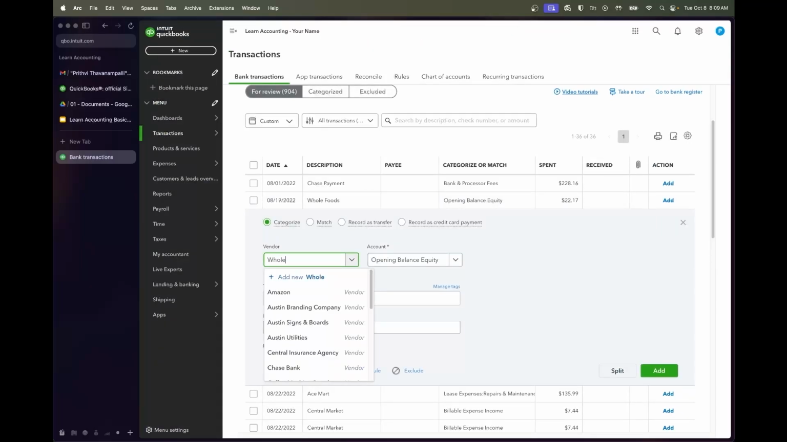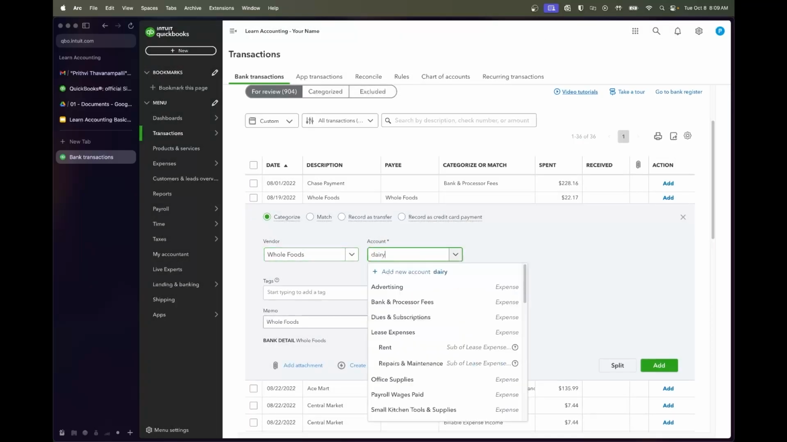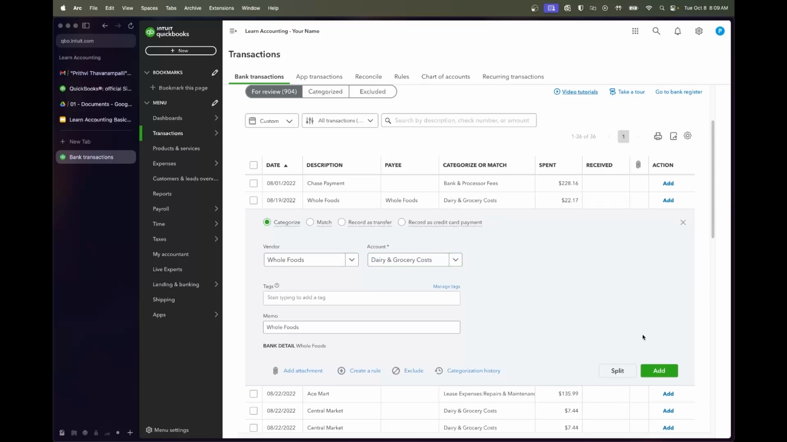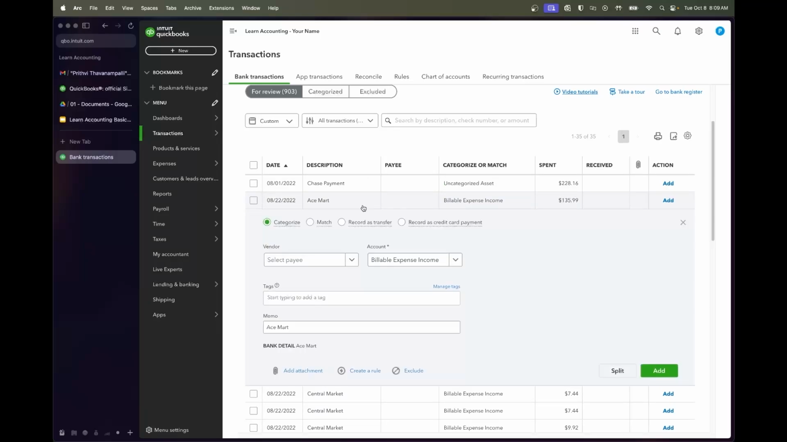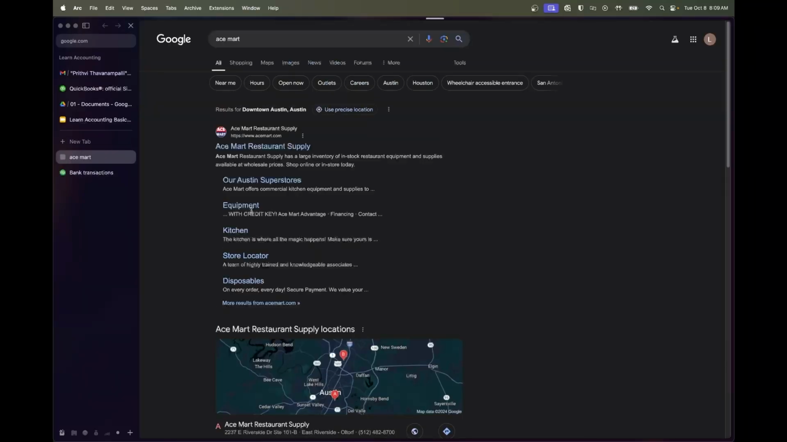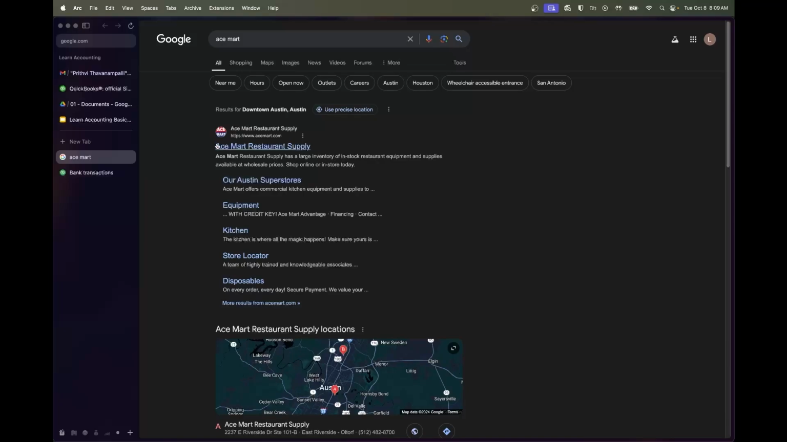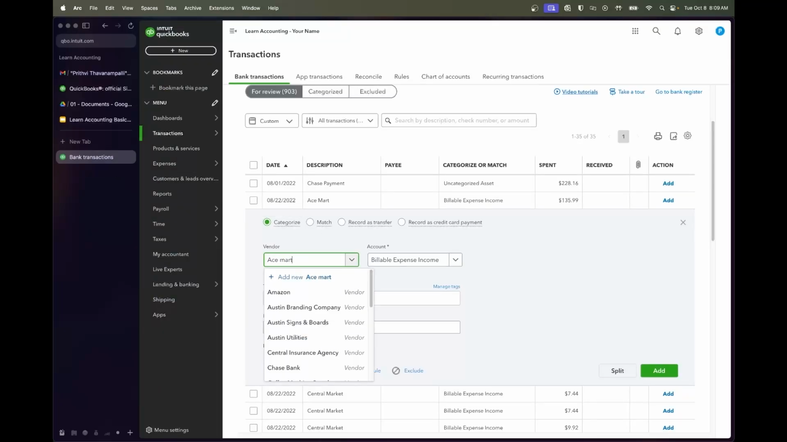Whole Foods, everybody knows what that is. And since this is a grocery store, we're also going to put it in dairy and grocery cost. A Smart, again, if you don't know what it is, we can Google it real quick. It's a restaurant supply. So these are going to be small kitchen tools and supplies.